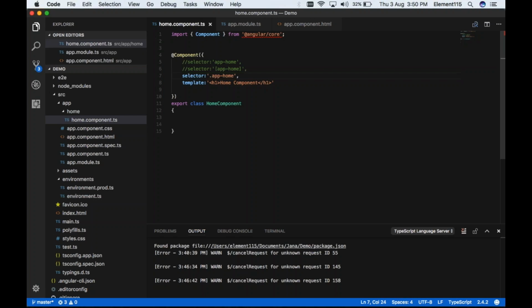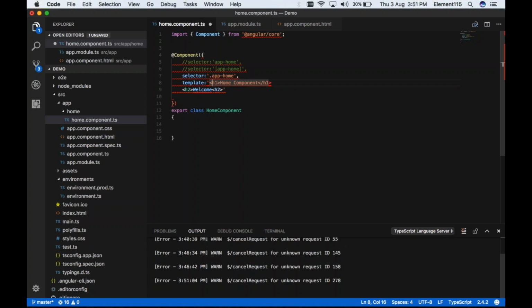For template, we just wrote one line of statement, home component. Because it is one line, we have written the HTML within the same component class. If we have to write multiple lines of code here, I'll write one more h2 tag here. See, it started showing the error, because it can't take multiple lines of HTML.